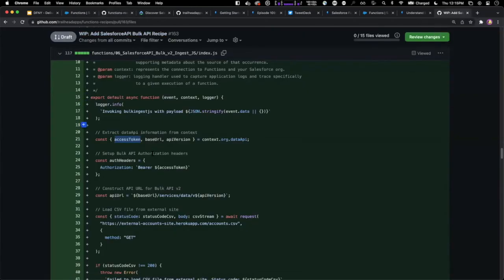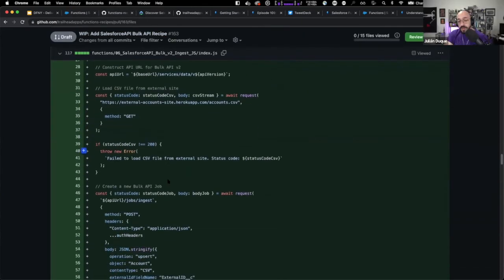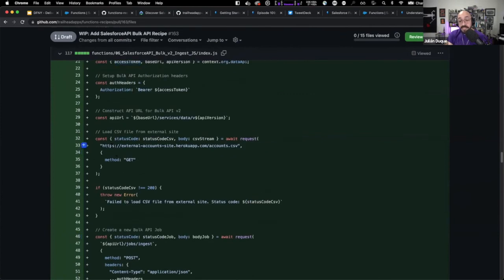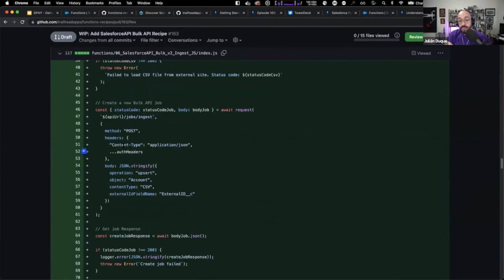Yes, great. And here I have examples of how you can do those external callouts. As you can see, I'm calling an external site on Heroku, and I'm calling an external or internal API through Salesforce. So yes, it is totally possible.